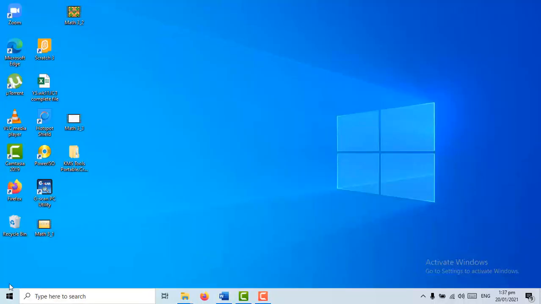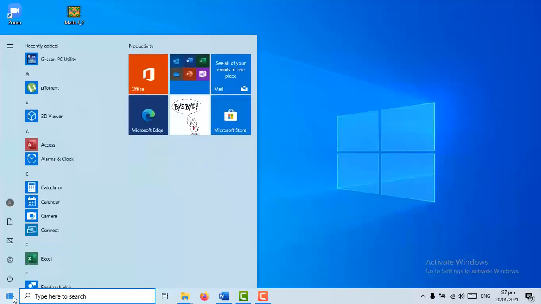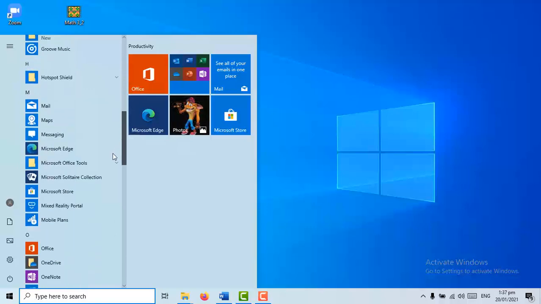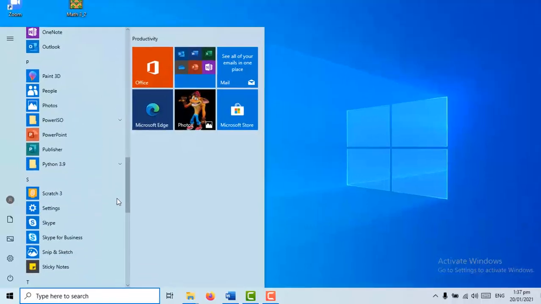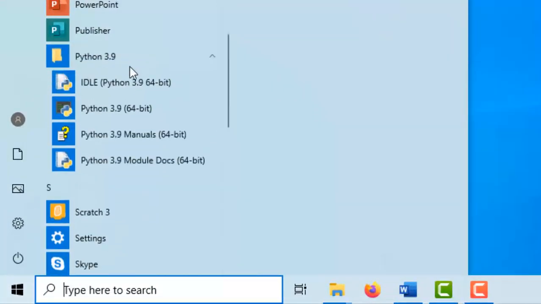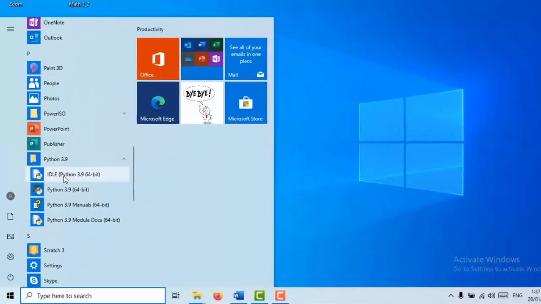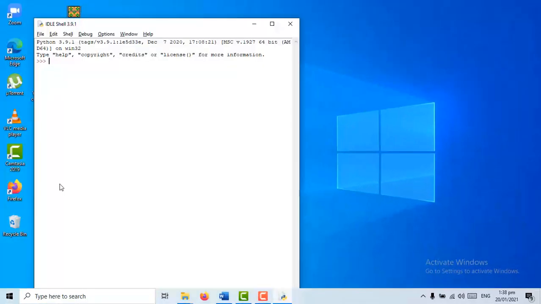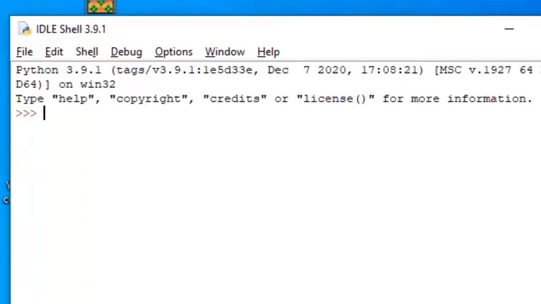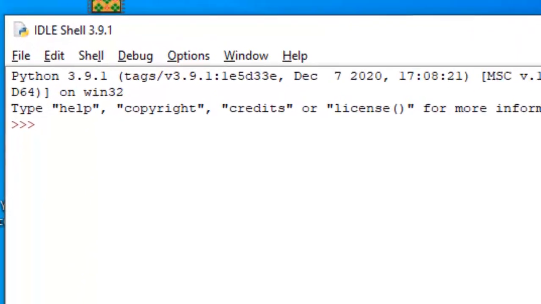Let's first open Python. Go to the start menu and head to the programs that start with P. You'll find Python over there and open IDLE. Now we have the shell for Python open.